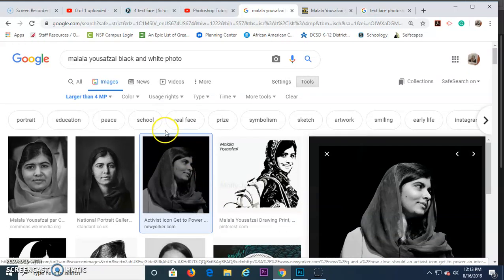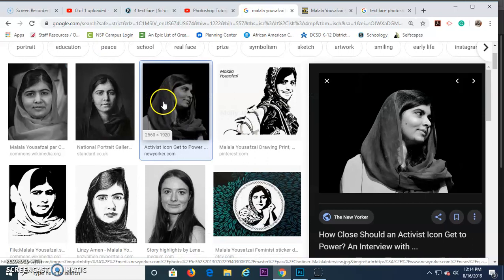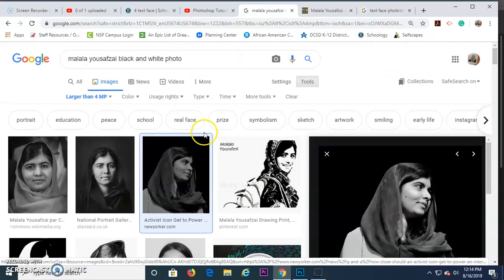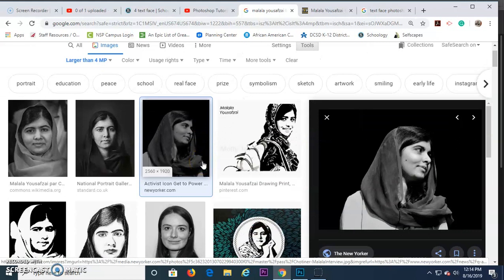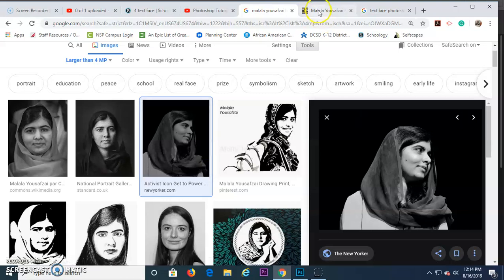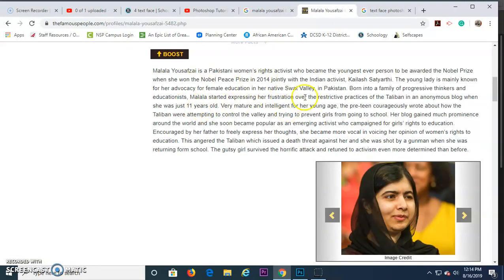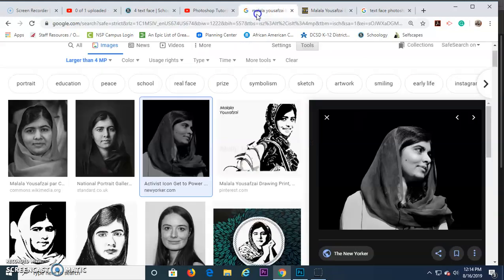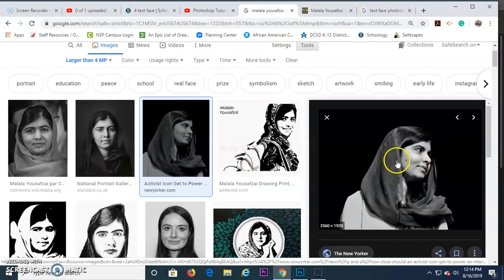So for me, Malala Yousafzai, I'm looking for a black and white photo. This often works best if you can find a black and white photo that has a black background to it already. But if you don't know who Malala is, I think she's the youngest ever to receive a Nobel Peace Prize for her work. And there's a short article about her here that I'm going to use for the text. So I'm going to start by copying the picture here.